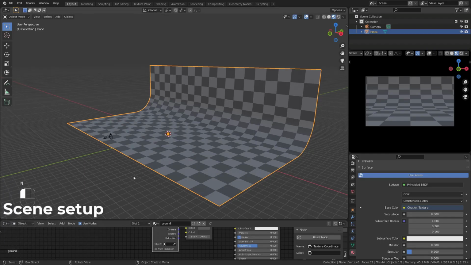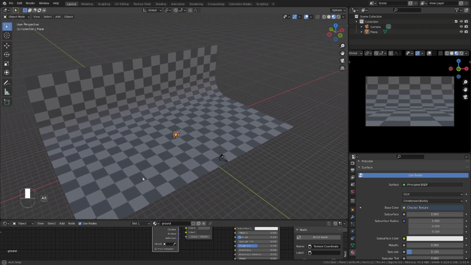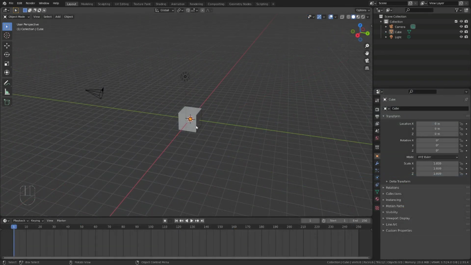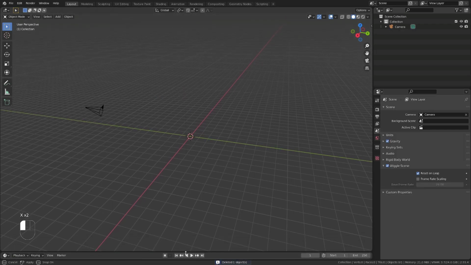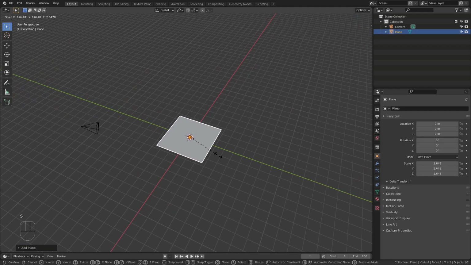We will start this tutorial by creating a background plane that will help us have a sense of depth for our explosion. I have my default Blender scene open. I will get rid of the cube and the point lamp. In object mode, let's add a plane, then scale it to make it bigger.